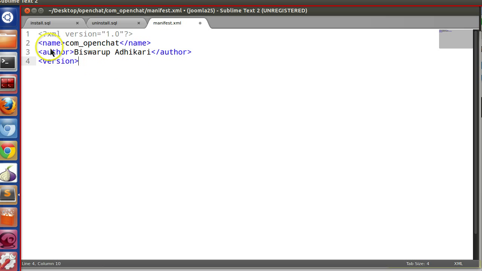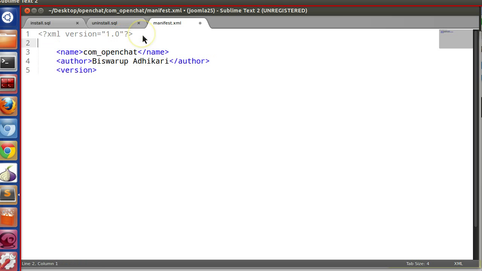Sorry, I forgot about the extension node. Extension, so extension type is component. We are creating this extension for Joomla 2.5.0 and method equal to upgrade. Okay, now we will specify these things.